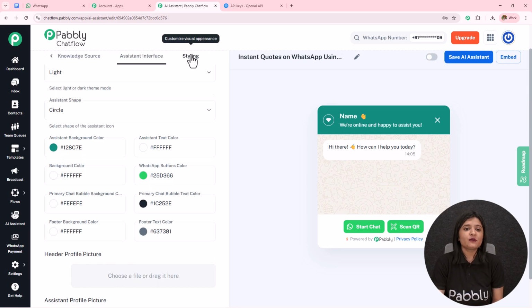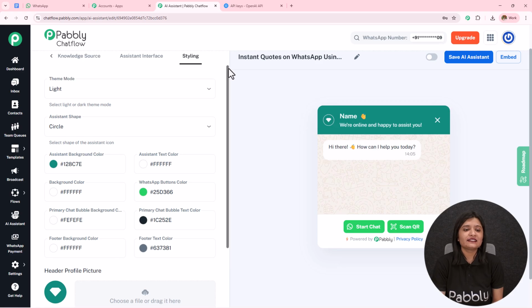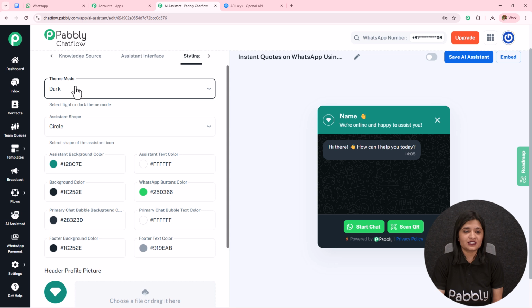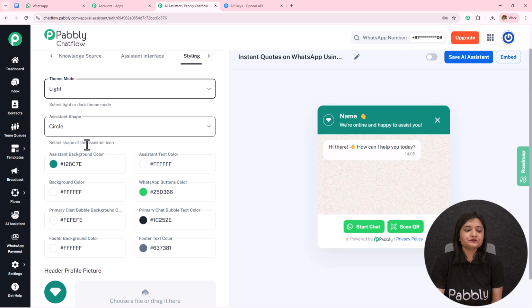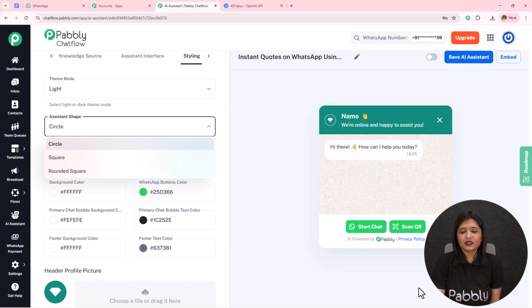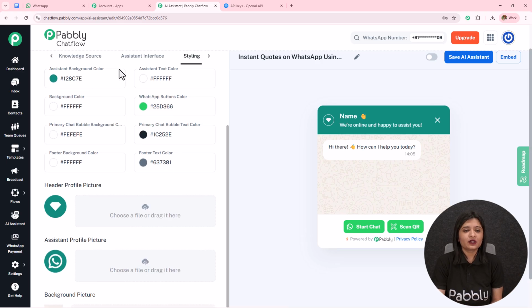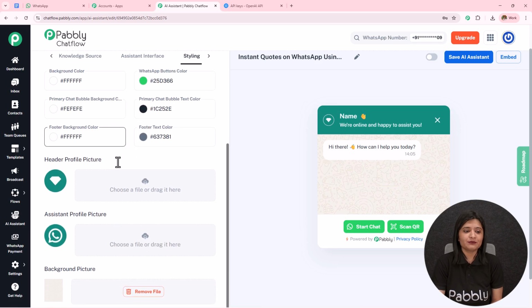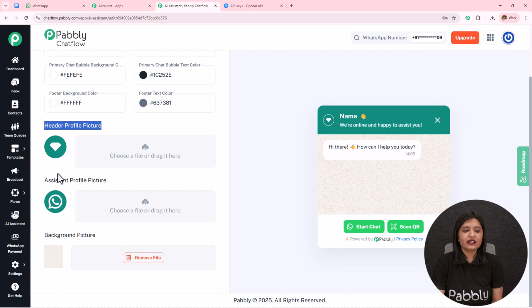Moving on towards the next option, we have the styling. So I have selected the theme mode as light. You can select it as dark also, and it will start displaying. I'm going to keep it as light. Then we have this assistant shape, so you can select it as circle, square, rounded, square. And then we have this background color, text color, button color, chat bubble color. You can select this according to your choice and preference. Then we have this header profile picture, assistant profile picture, and the background picture.